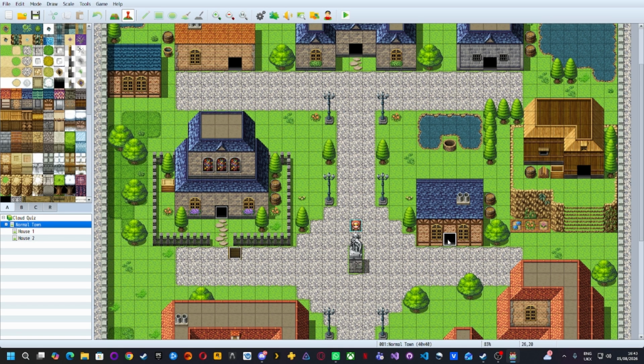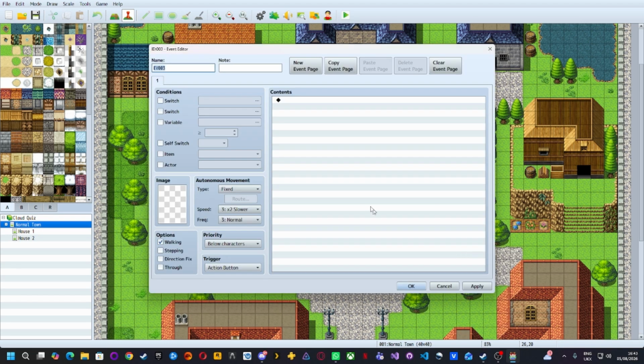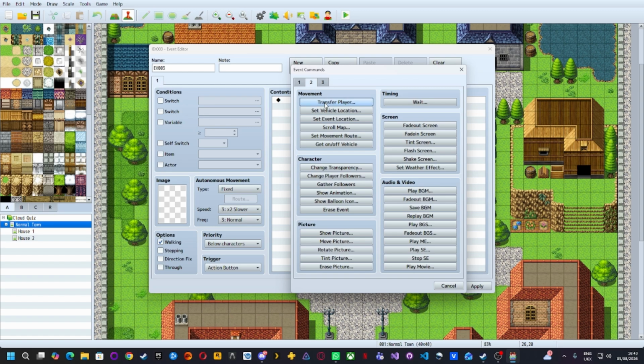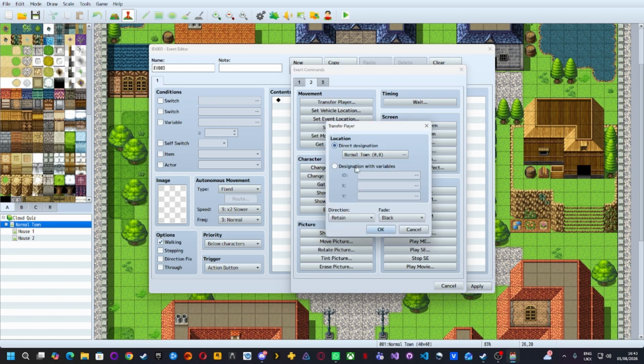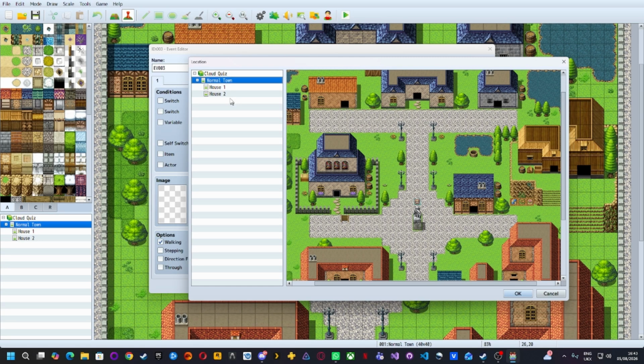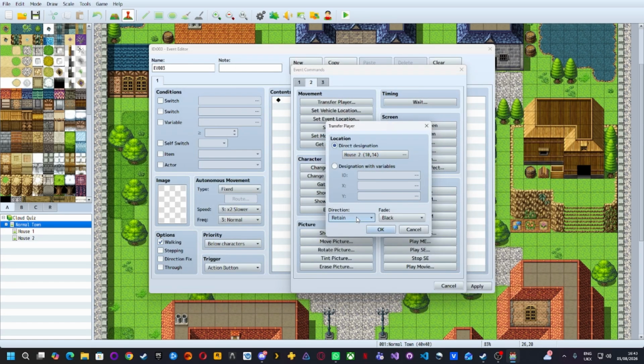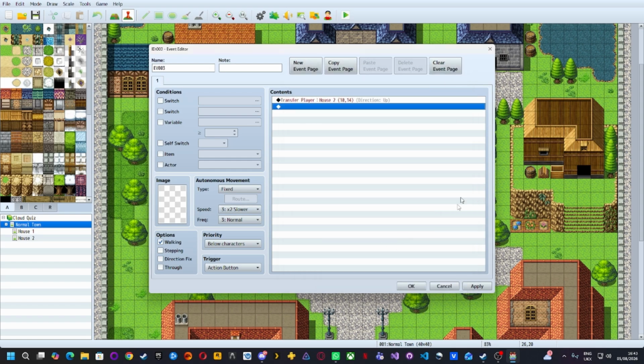On this spot, we'll create new. And then in here, we'll double click that and we'll transfer player 2. And we'll select our map, which is house 2. And we'll just drop them in here, face up, so they're looking upwards. Oh, that's clever. And then we'll apply that.